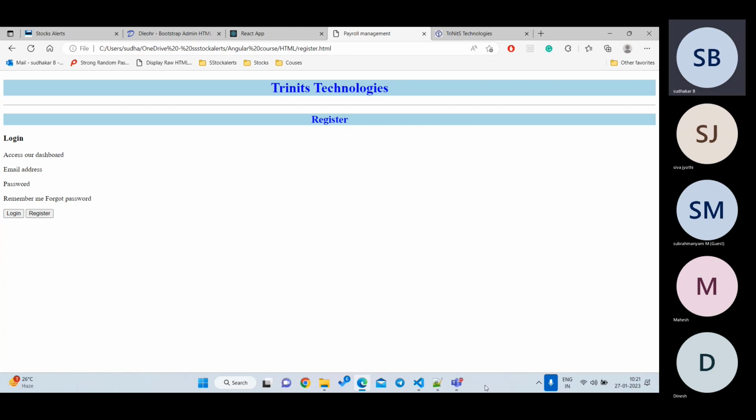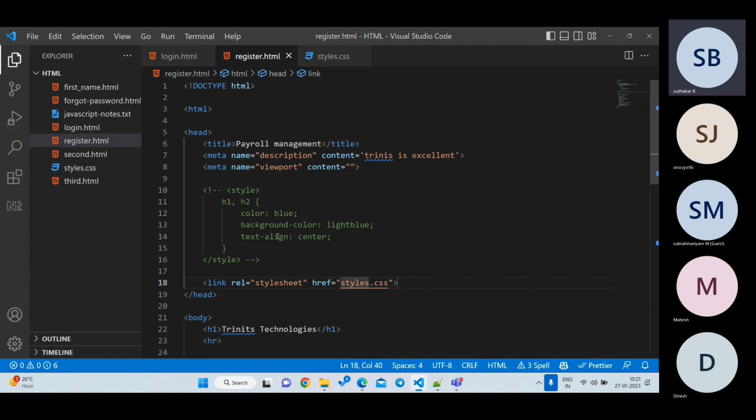Now tell me which is more powerful, external or internal? Now there is one question we'll go for. At the same time, I will apply the internal style also. Let me go here and say red. So now I have applied the internal as well as the external. Both I have applied, right?